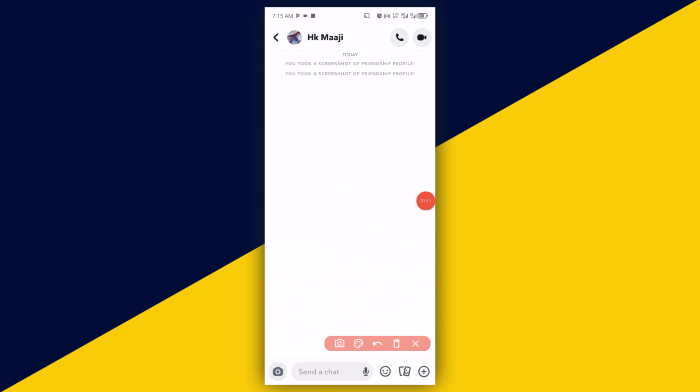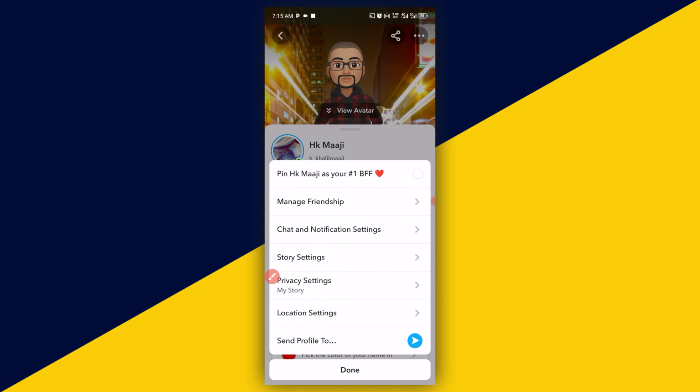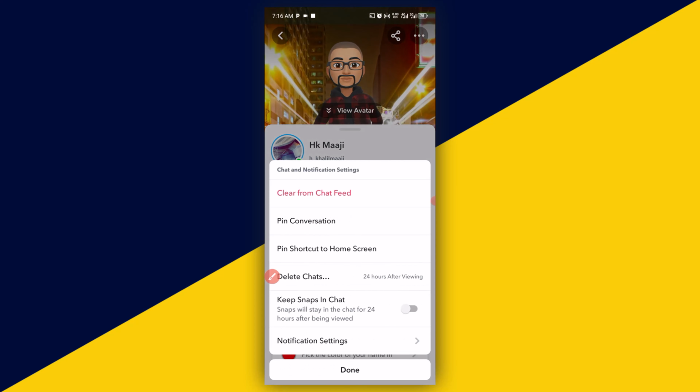Then the next thing you need to do is to simply click on their username. And the next thing you need to do is to simply click on these three dots from the top. And the next thing you need to do is to click on chat and notification settings. And the next thing you need to do is to simply click on clear from chat feed.